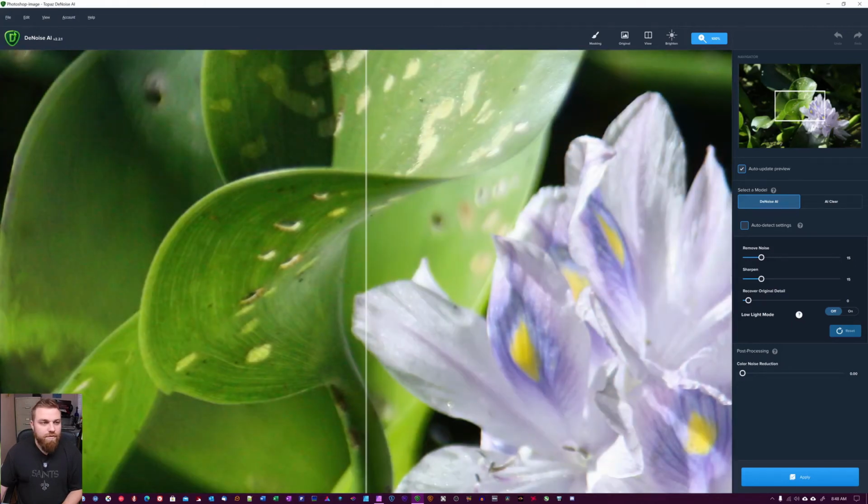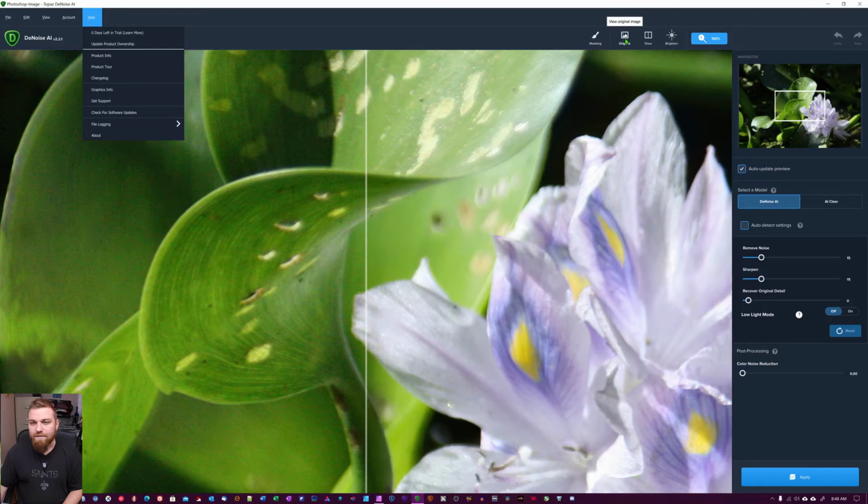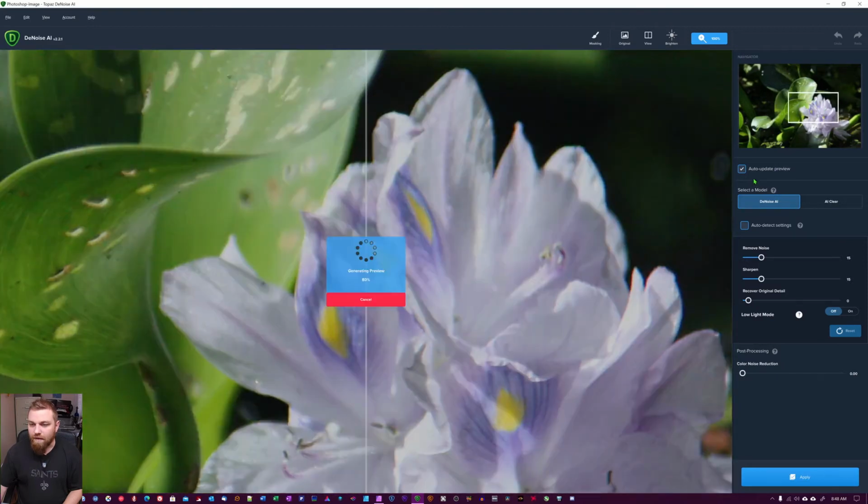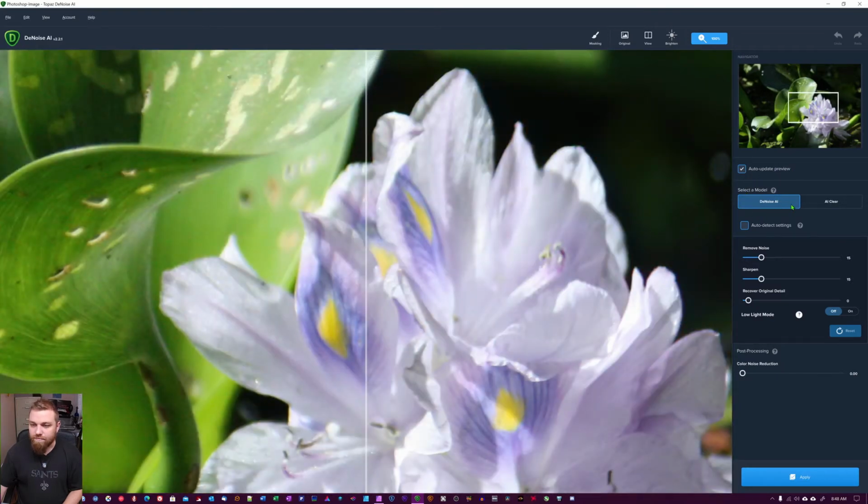So quick overview, we have our regular file menus up here. Then you can mask if you want to. You can go back to the original image and then split view as we have here. Click it like that, brighten it, and then the zoom here. You can zoom in. Then we have our navigation window. We have auto update preview, and then here we have Denoise AI and AI Clear. This is more sharpening, and this is denoising. You can have auto detect settings. You can drag these sliders to your liking, and low light mode.